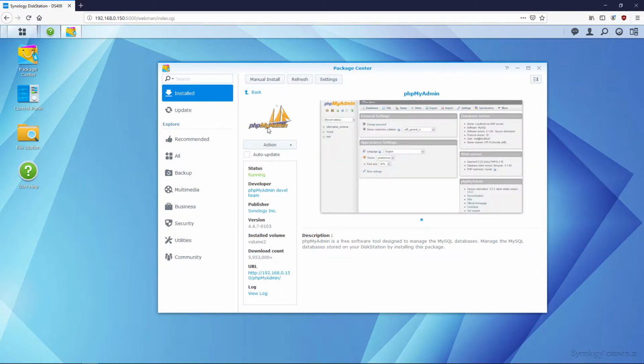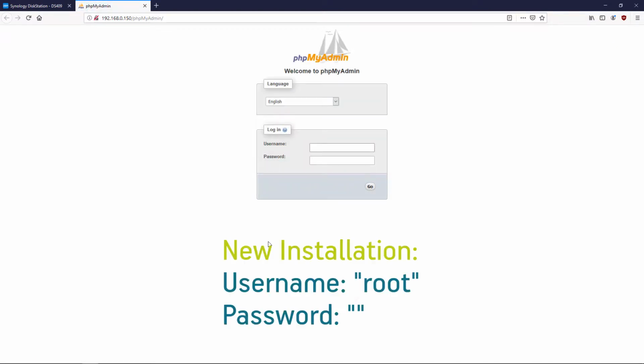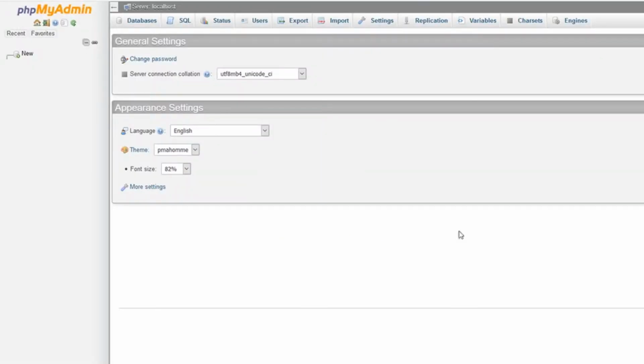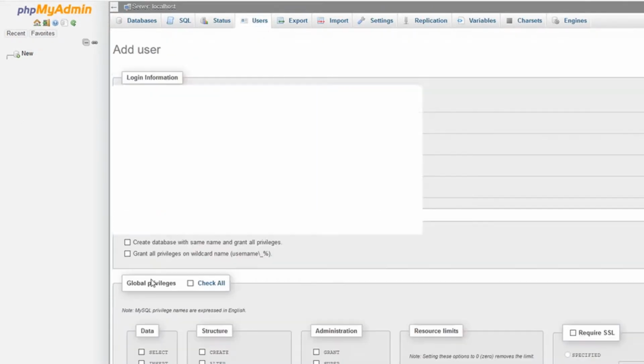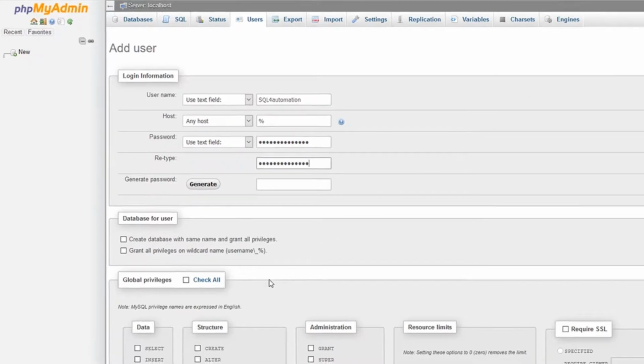After installing, you can click on this link to get to the PHP MyAdmin web interface, and on a new installation you can just log in using the username root and no password. Now after logging in, you should see something like this, and as a first step we're going to create a new user for the application. Just click Users, and then add User, type in a username and a password, and then we have to assign the privileges.